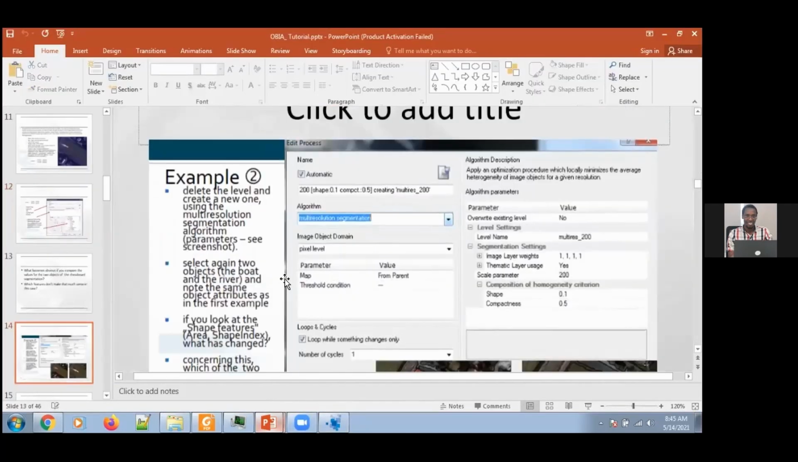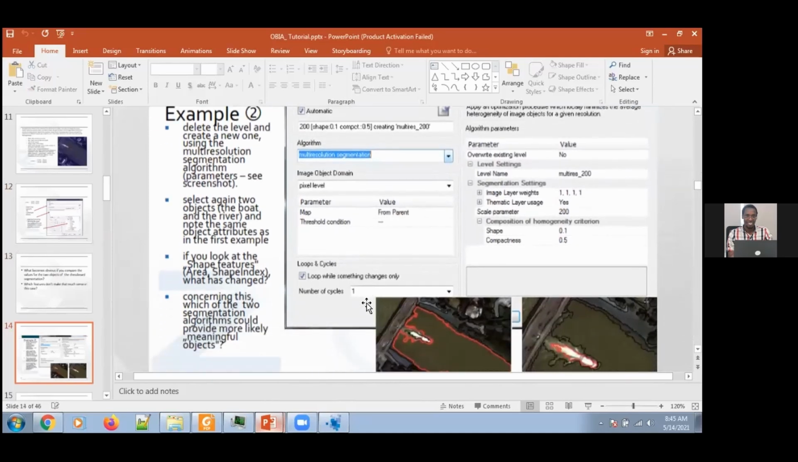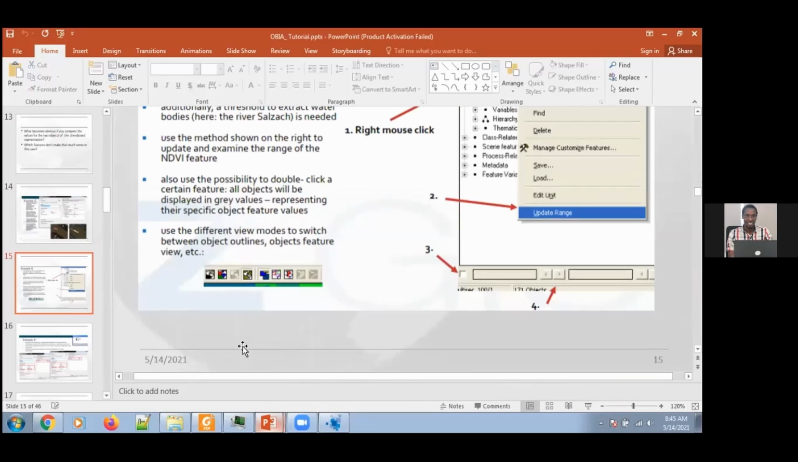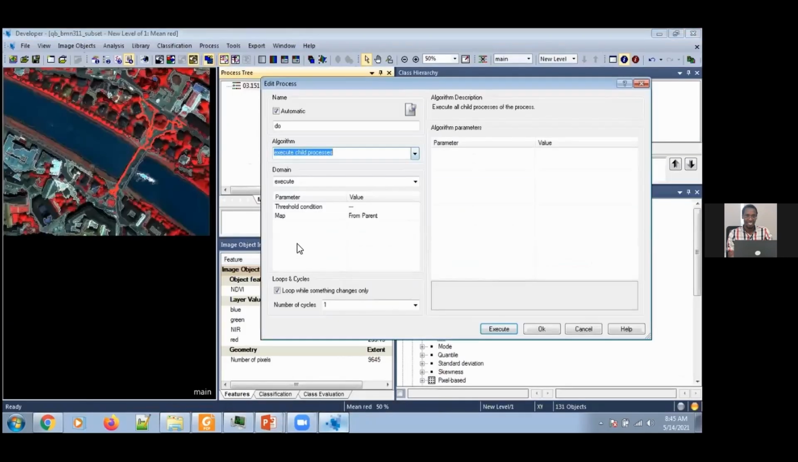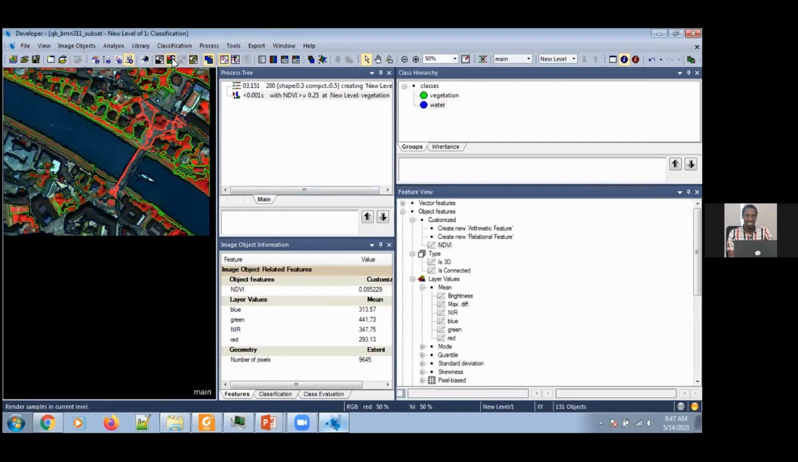In our tutorial, of course, we've used the multi-resolution segmentation to get to this point. We can do the classification using the assign class. The level that we're using is still this. This is the only level that we have. I never labeled it, I just left it as new level. So class filter is this. So we look for the classification.